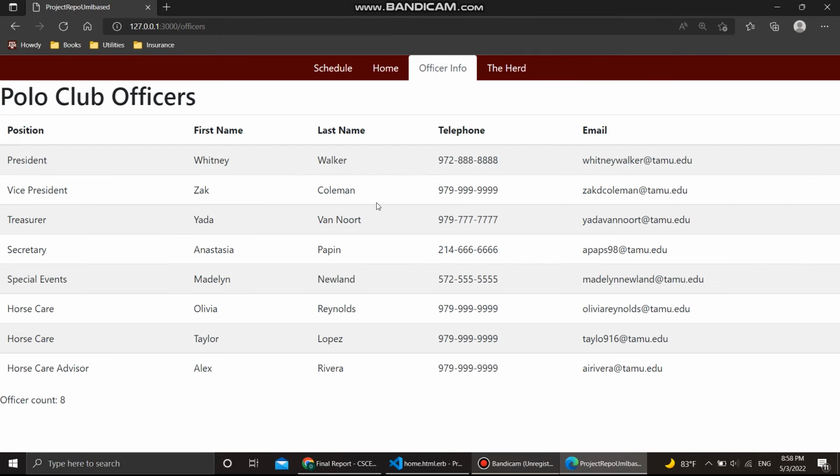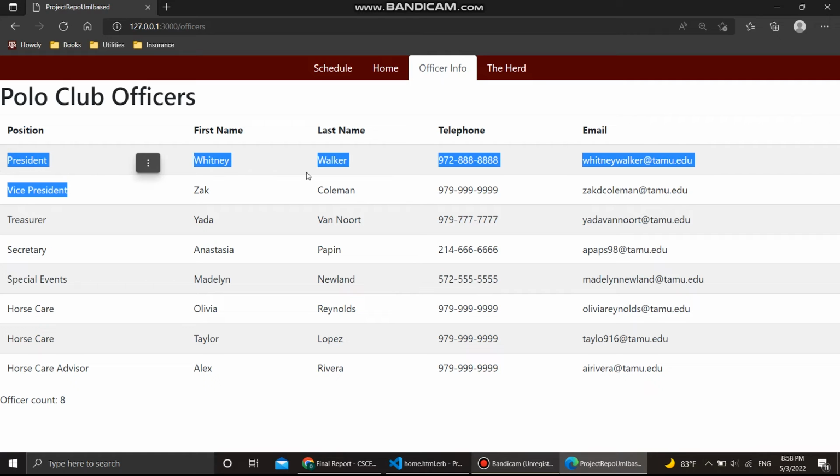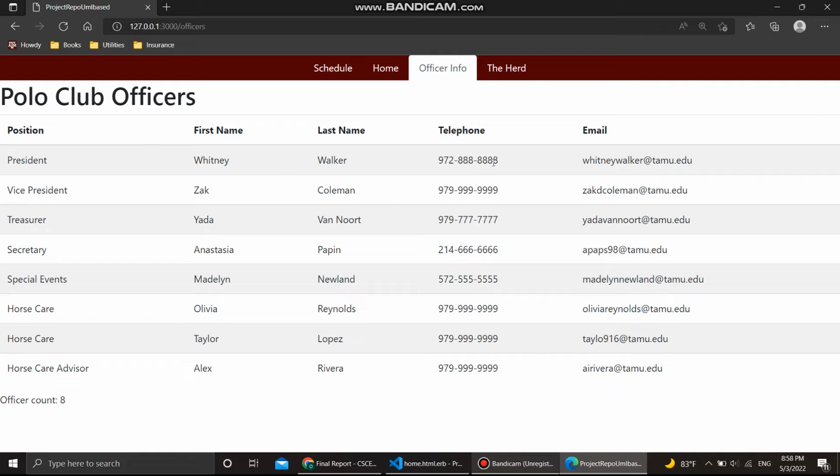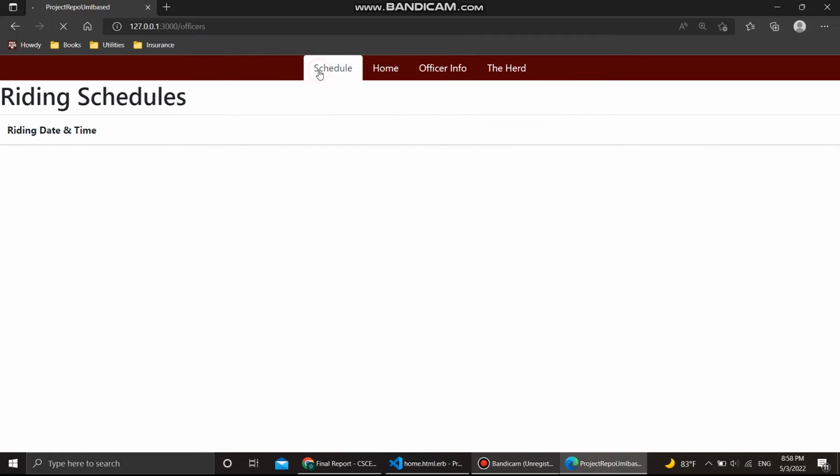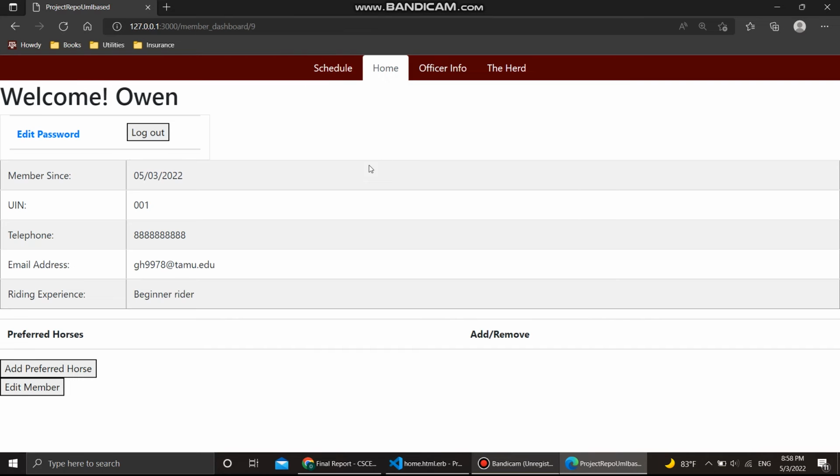Also, there's officer info, which has the position and name of all the officers, their phone number, and email. And one last thing is the riding schedule. Because I am just a normal member, I cannot see or create any information at the moment. I'm going to sign out right now and show you what access the officers have.